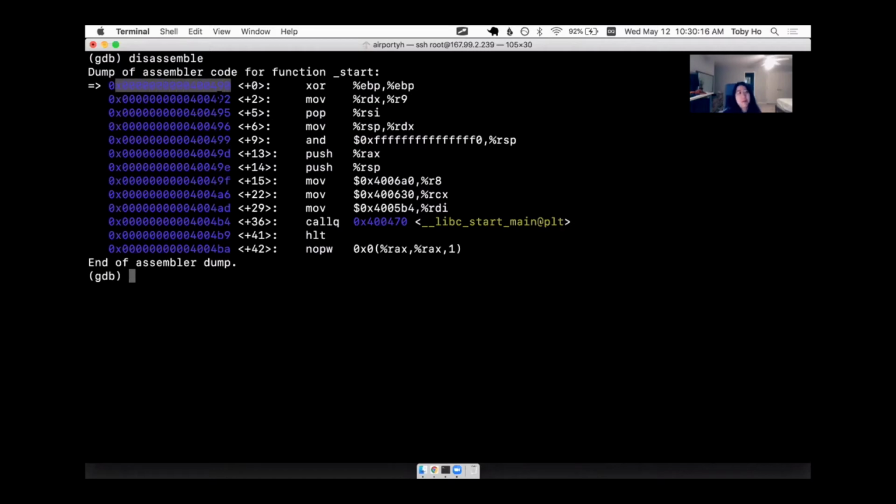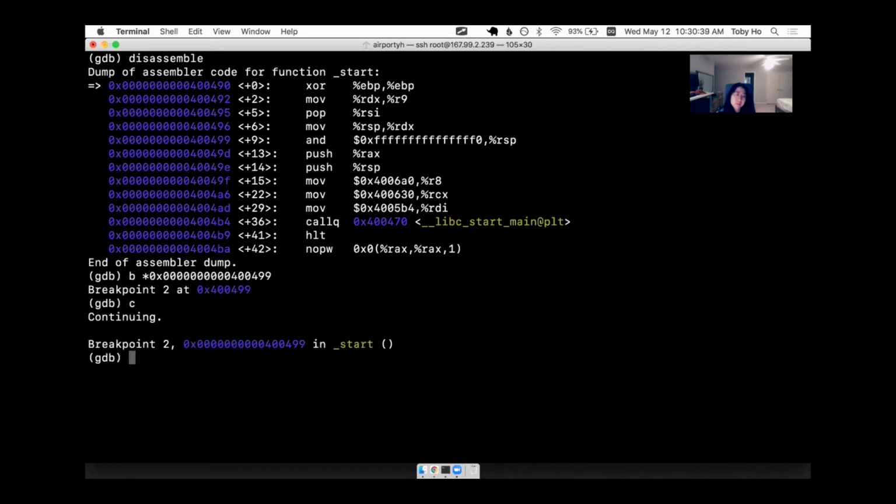So if you want to set a breakpoint on this line, then you can copy this line number and say, I want to break there. Oh, you have to put a star before. So I'm going to paste that memory address, and that's like, I want to break at that line. And then now I can continue, and it'll pause at that line that I just set a breakpoint on.